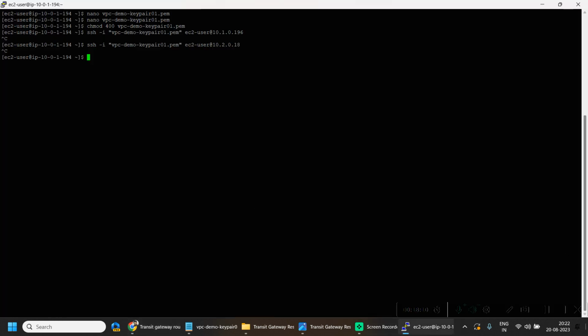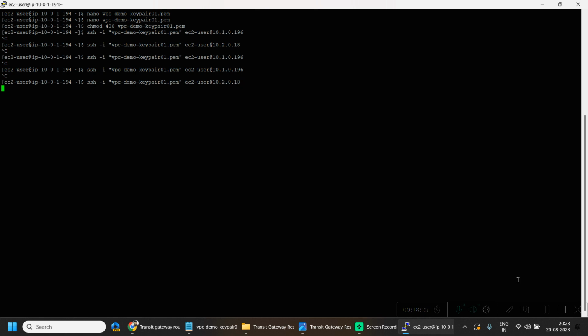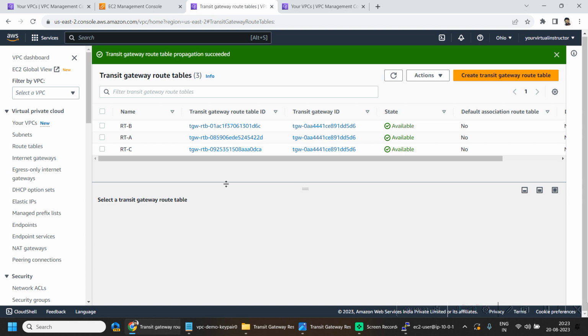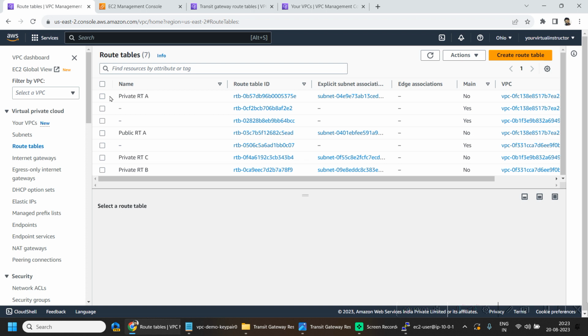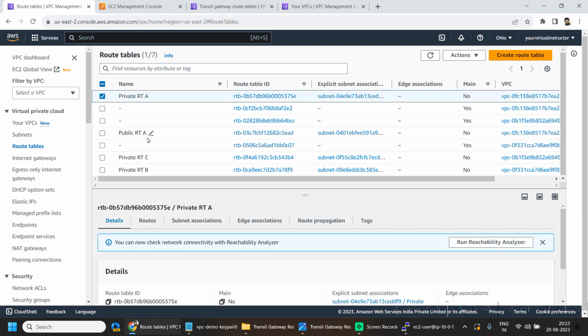Now let's try our connectivity. No, it didn't work. Now let me try the second machine. And same is the case here. So any guesses what we have missed? I believe many would have guessed already that we also have to add routes to the respective subnet route tables. If I go to the route tables, I don't want to touch public because I'm not connecting via public, so I will be using only private route A, route B, and route C.